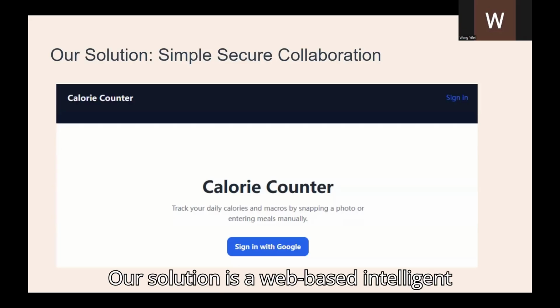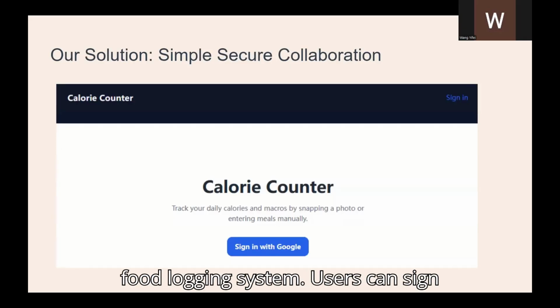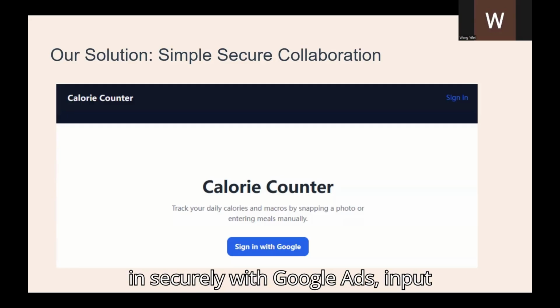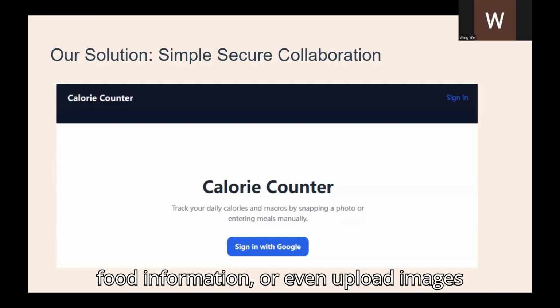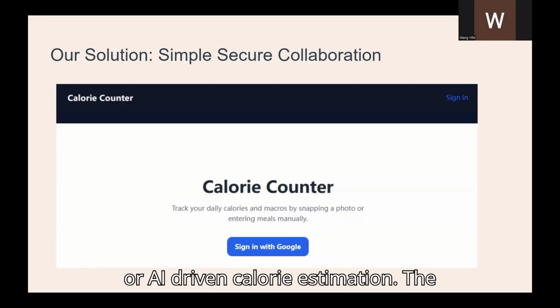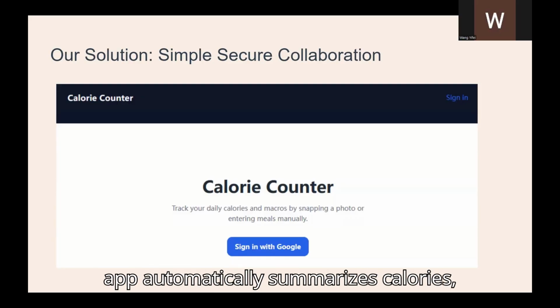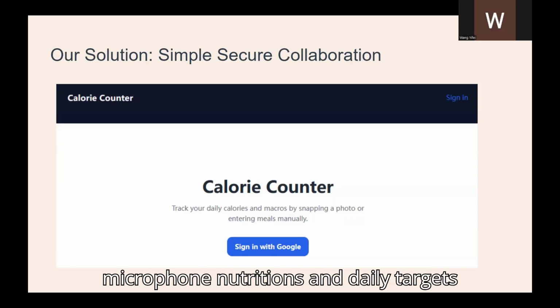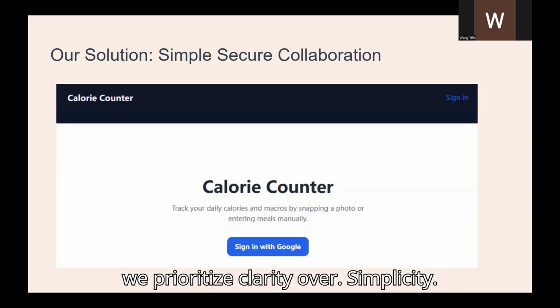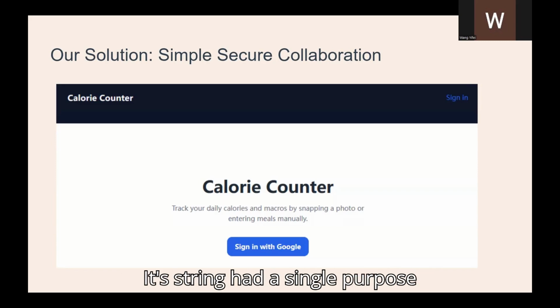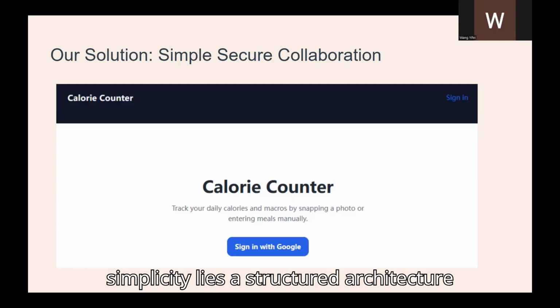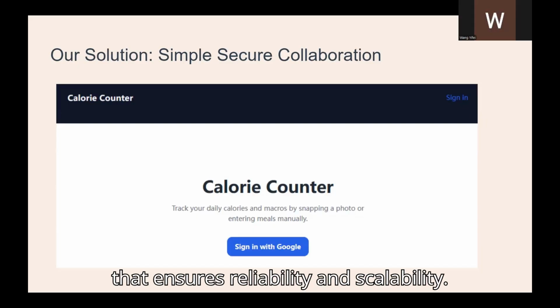Our solution is a web-based, intelligent food logging system. Users can sign in securely with Google Auth, input food information, or even upload images for AI-driven calorie estimation. The app automatically summarizes calories, micronutrients, and daily targets. We prioritize clarity over complexity. Each screen has a single purpose: log food, view totals, or update profile. Behind that simplicity lies a structured architecture that ensures reliability and scalability.